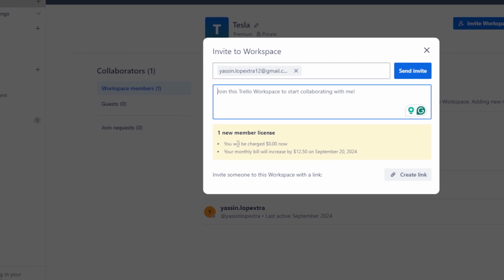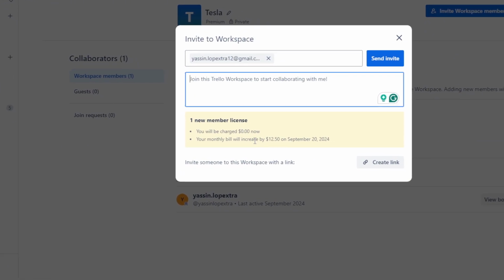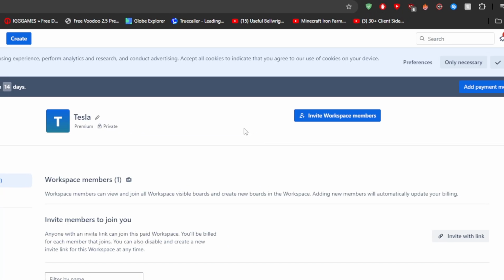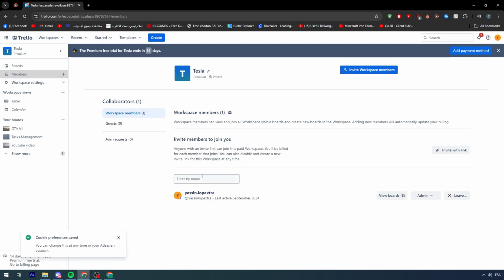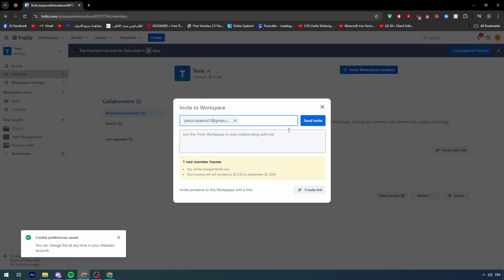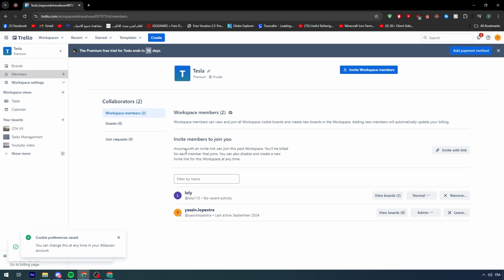So one new member license, you will be charged 0 now, and your monthly bill will increase by 12.5 on September 20th, 2024. So this is how it works, as you can see here. For me now, I'm totally gonna ignore it. Let me just accept all, and I'm gonna simply invite this person, send an invite, and as you can see here, I have invited them successfully.